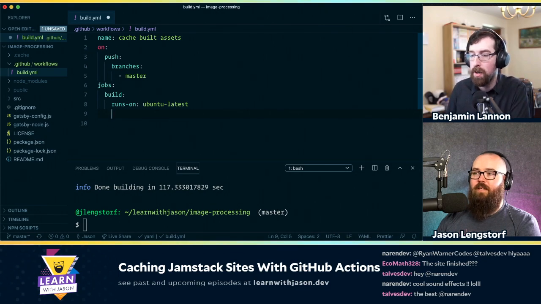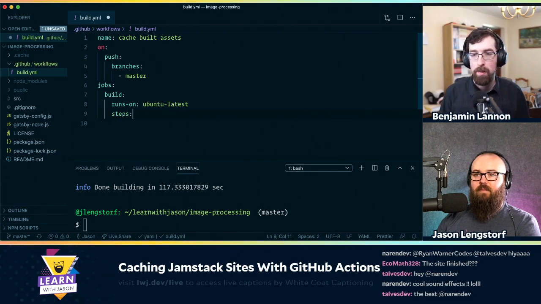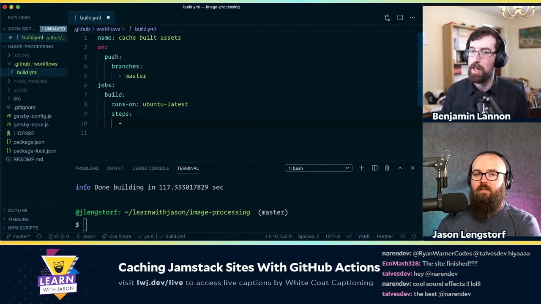Oh, geez. Getting fancy over there. So next, we're going to have a field called steps. These are the individual tasks that we'll do. This is going to be an array where each item is a step that we want to define.